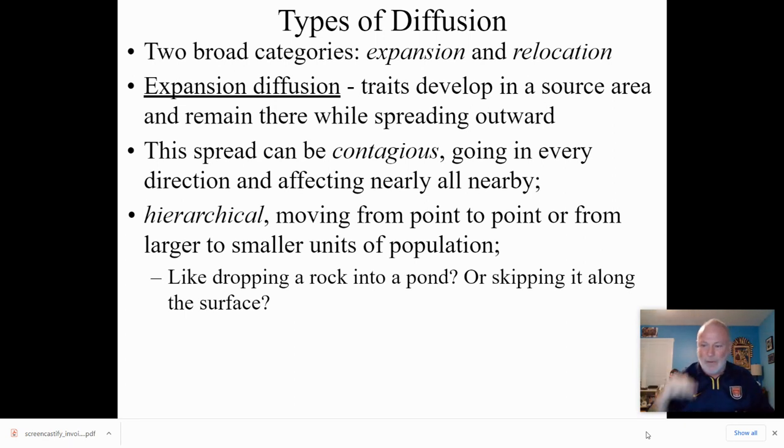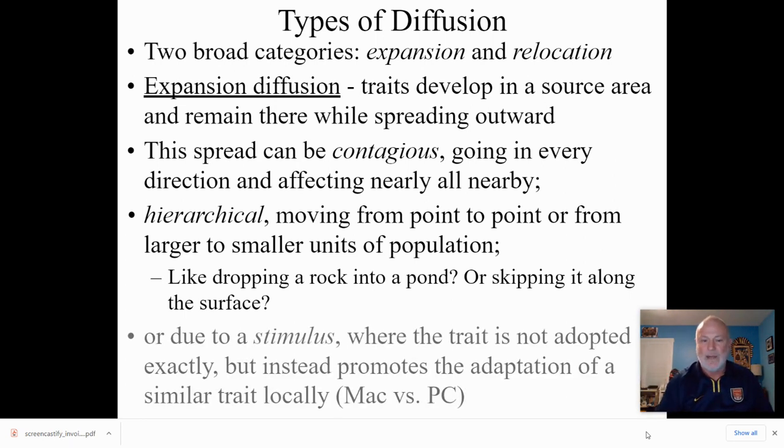And everywhere it makes contact with the water, you see the ripples, but then the ripples sometimes skip over 3, 4, 5 feet, right? That's representative of what we mean by this different kind of diffusion. The third kind of expansion is what we call stimulus. And this is, like any stimulus, it causes a response. Well, in this case, the trait is adopted, but it's also adapted. It's somehow changed, right?